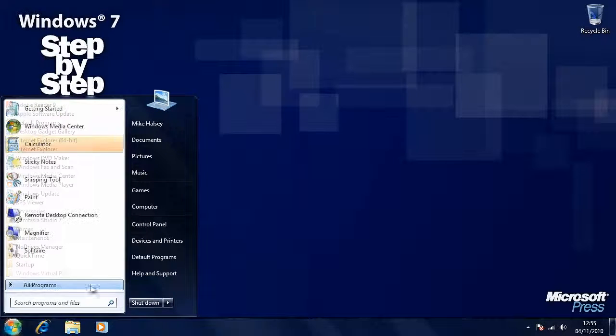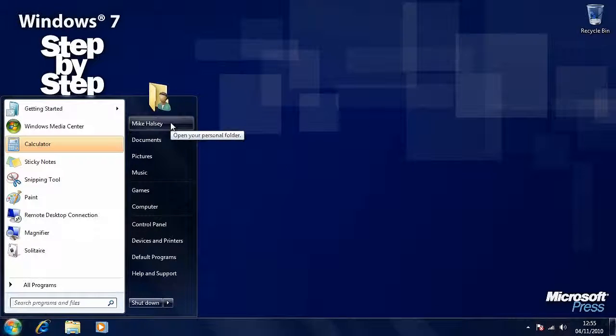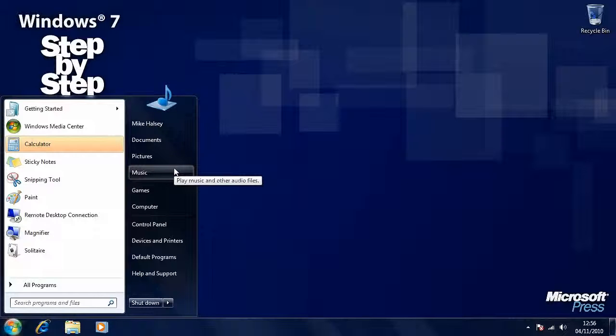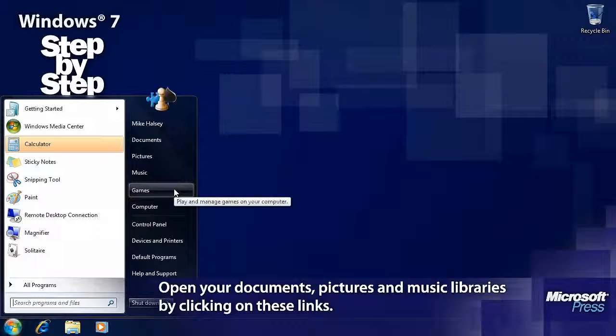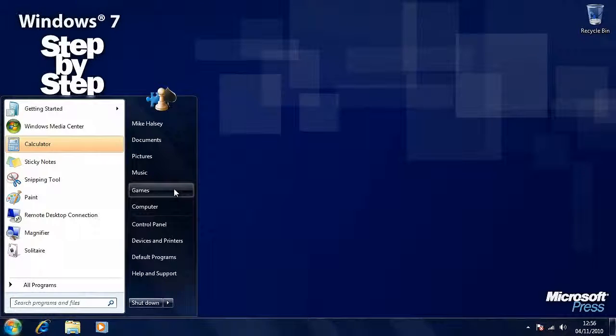On the right hand side of the start menu we have at the top our user logon picture and our username to take us through to our personal folder, which will contain our documents, our internet favourites and so on. Beneath this are 3 specific links for documents, pictures and music, and these will take us through to our user folders containing those specific items. Then there's a link to the games panel. In here all the games that you have installed in Windows will appear.